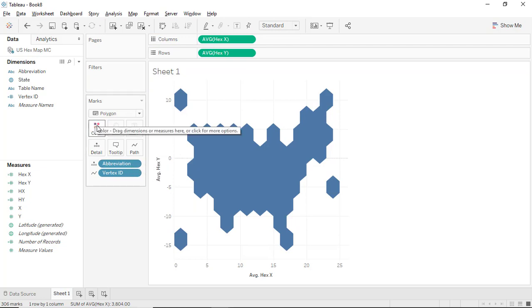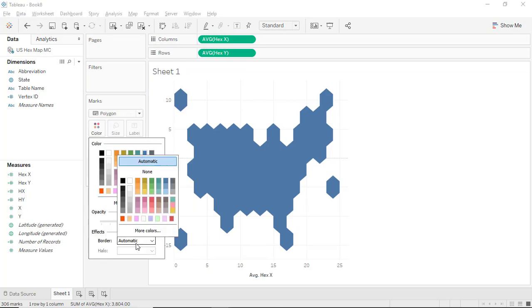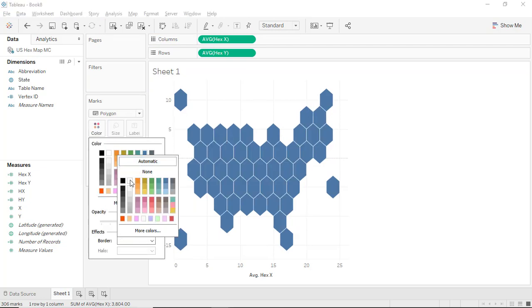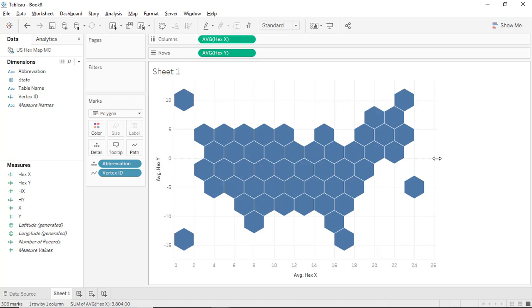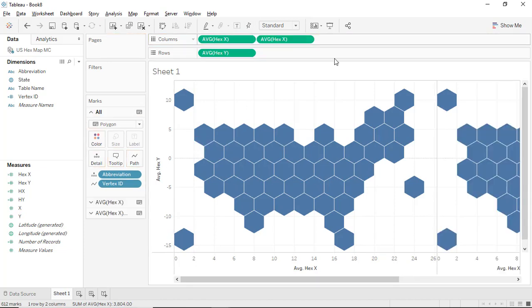Voila, we got it. And we just need to set the edge to be white, so we see the edge very well. You can see this is how it scales. So we don't really see those gaps between the states. They are tightly knit. Now we need to label the state. In polygon, we cannot really label it, so we need to do it in dual axis.